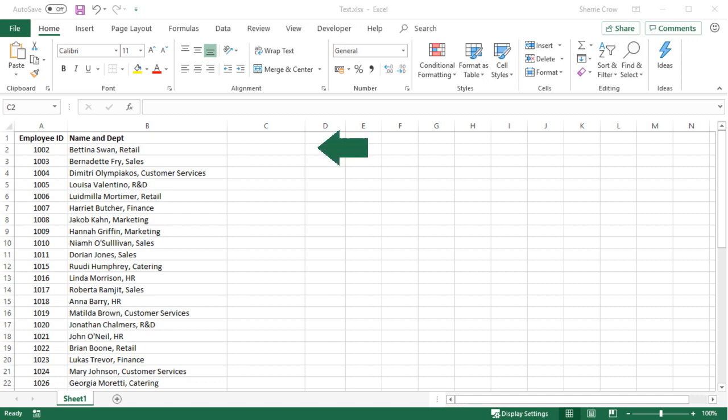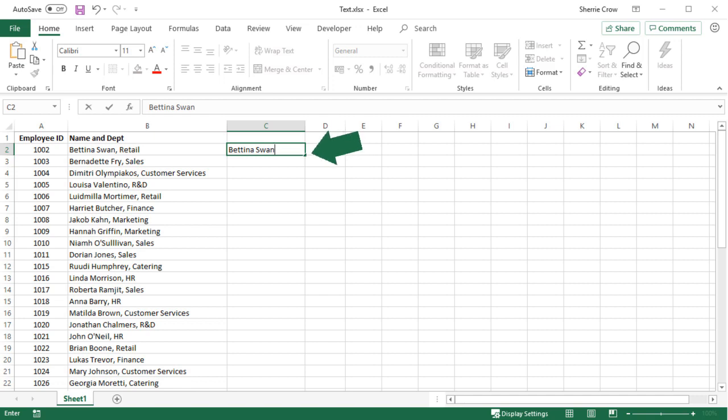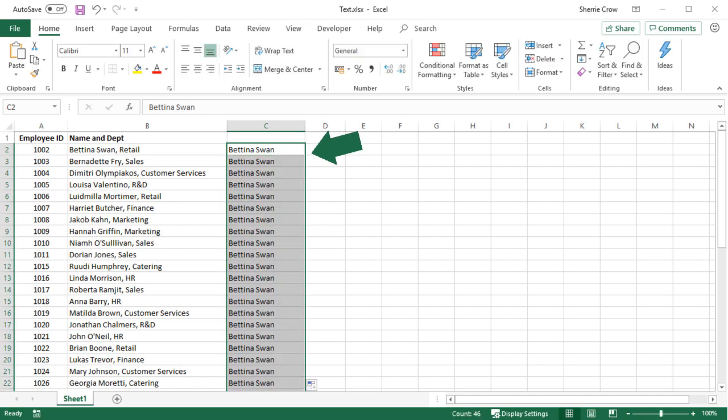I'll click into cell C2 and type Bettina Swan. Then using autofill, I'm going to fill it down to the bottom. I don't want the same name all the way down, so from the autofill options tag at the bottom, I can choose flash fill. All the names have been extracted from the adjacent cells, as easy as that.